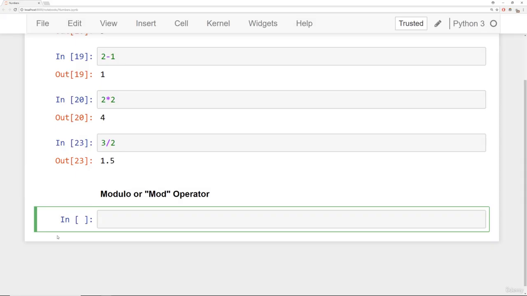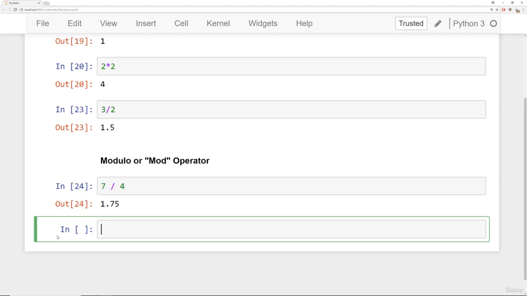Now let's take a little bit of time to discuss a mathematical operation that you may not have seen before. It's the modulo or mod operator, and basically what it does is return the remainder after a division. For example, if we were to do 7 divided by 4, we get back 1.75. Using elementary school mathematics, you would say 4 goes into 7 one time with a remainder of 3, because 4 plus 3 is 7.